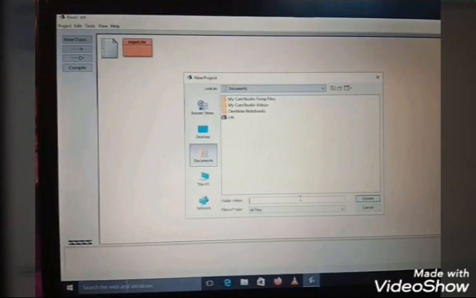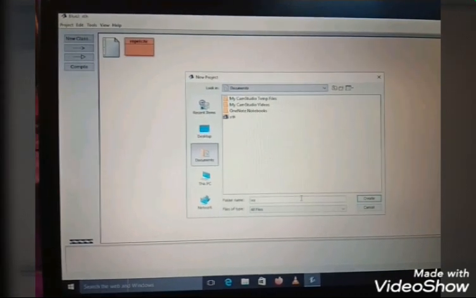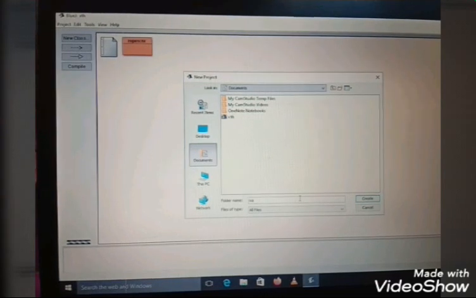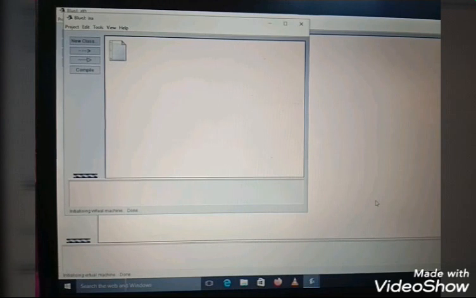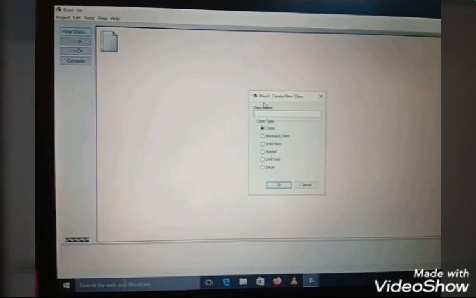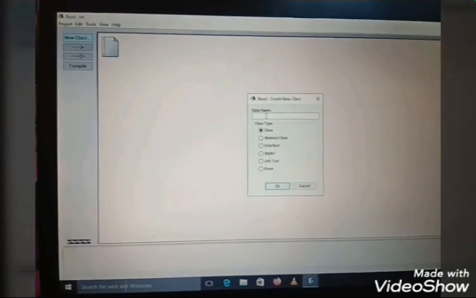I am just giving the name 9th A. 9th A is the name given to my project. I have clicked on the Create button. Now this window will open with your project name, that is 9th A. Here the project name is given, that is 9th A. Now what you have to do is just click on New Class, single click. Now here you have to give the class name.